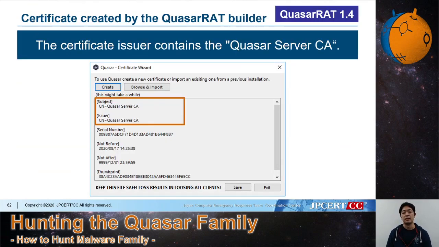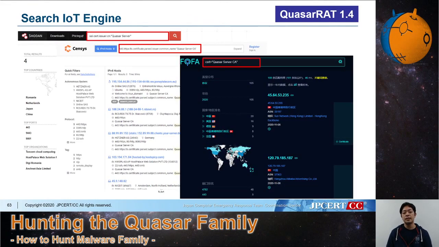First, let's check the latest Quasar 1.4. To hunt the latest version of Quasar C2, you only need to check the TLS certificate issuer. If the actor uses the default, connect a TLS session and check the issuer name. Let's search the issuer string Quasar Server CA with the IoT search engines. You can find the C2 server with just a few operations on IoT search engines. These IoT search engines make it easy to find C2 for us. Let's thank these search engines.